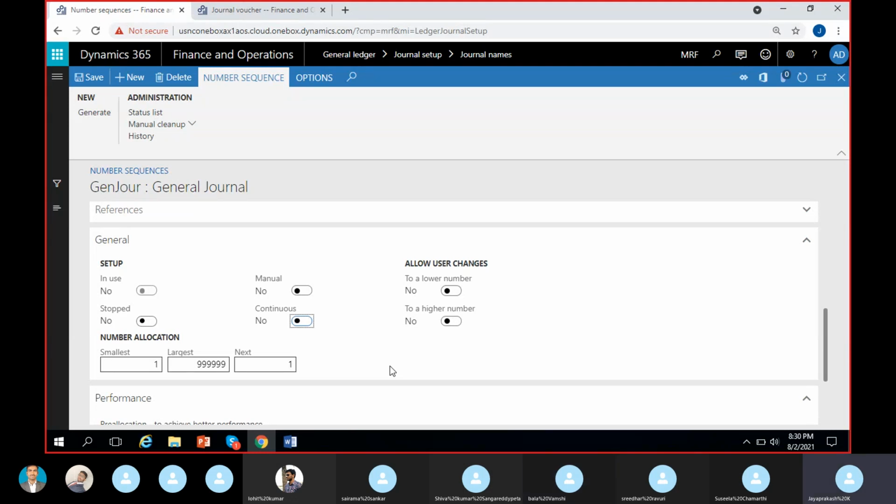Suppose I have numbers like 1, 2, 3, 4. I used one, but while I used two, a system shutdown or some technical glitch happened. Then another user used another journal like 3 and 4. So that two will not come back once again if you don't use continuous numbers. In case you use continuous, that two will also come. After there is a process called cleanup, two will appear again and can be used again. We can reuse the same number that we have lost in between. For that purpose, we mostly use continuous.